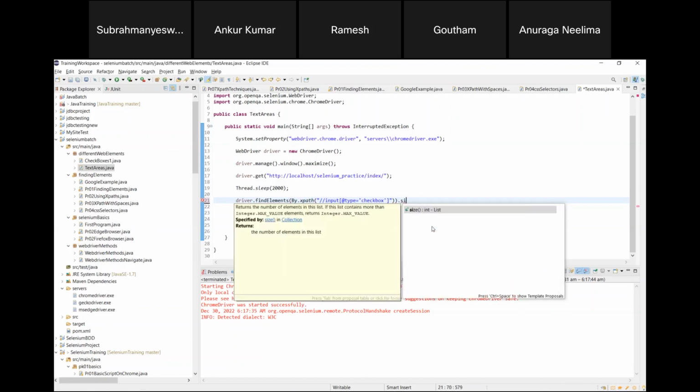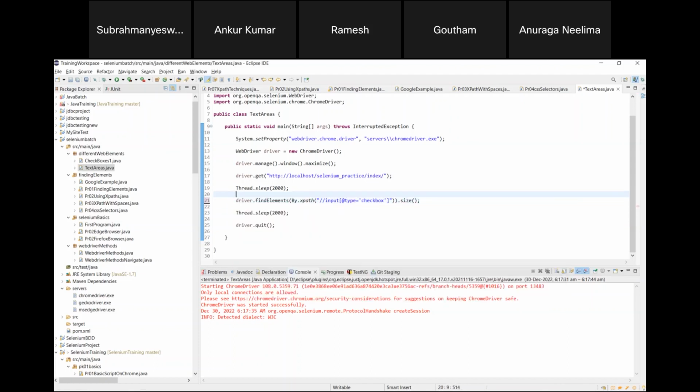It will return all the web elements with that particular XPath. Since it is returning an integer here, the size is nothing but an integer. I'll say int numberOfCheckboxes equals this one. Now I can print System.out.println, total number of checkboxes are, plus numberOfCheckboxes.